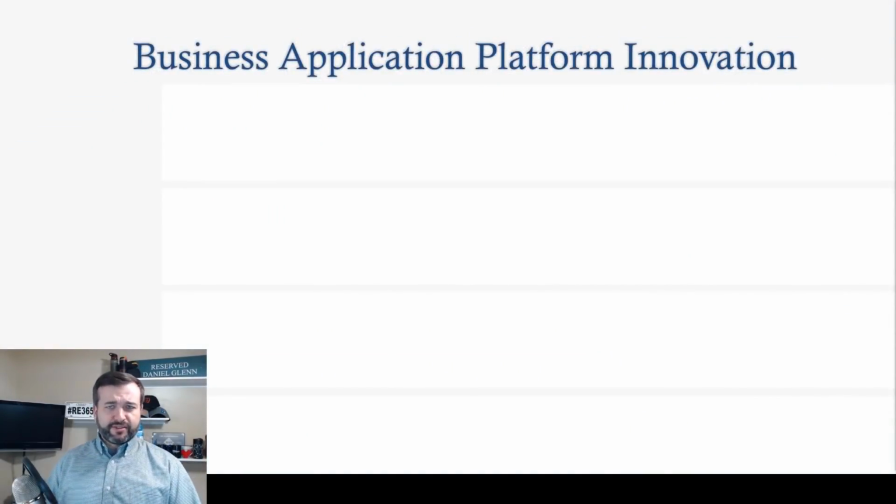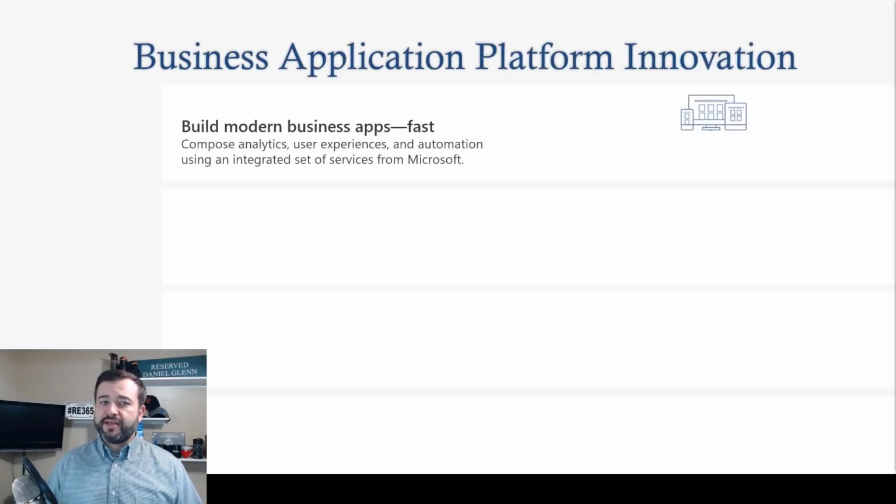Let's level set a little bit just to make sure we understand what we're talking about here. Data is the core of any business, whether that's orders, customer data, or employee data. We all work with data in some form. So it's very important for us to be able to work with that data no matter where it is. We're able to do that with the business application platform. We're able to measure, act, and automate data.